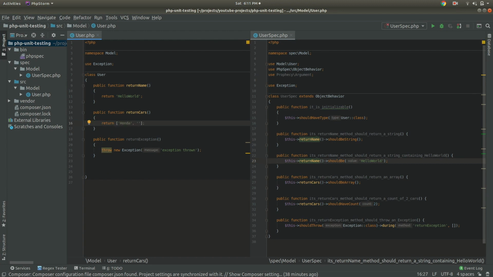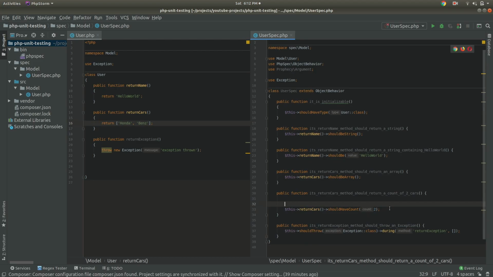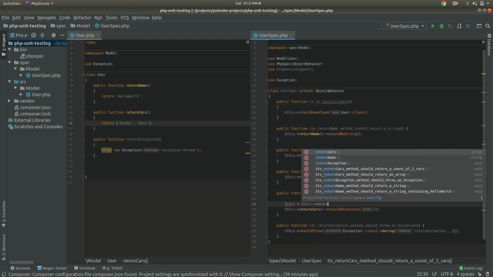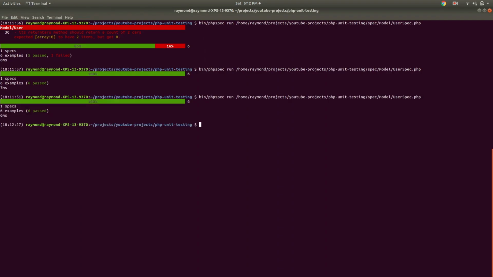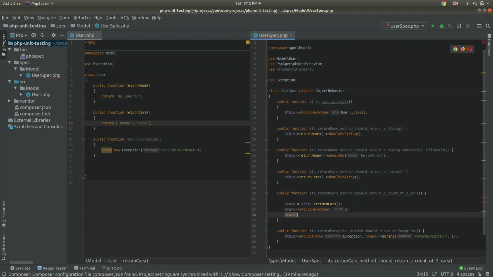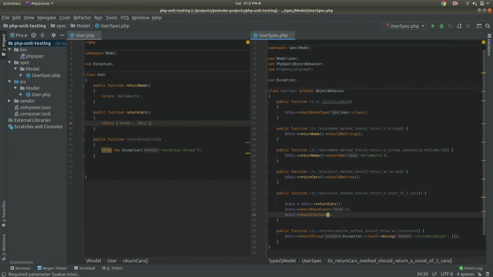In PHPSpec, we can also do multiple assertions under one spec. So here I'm going to test the count is equal to 2 and that it should contain Honda in the array.